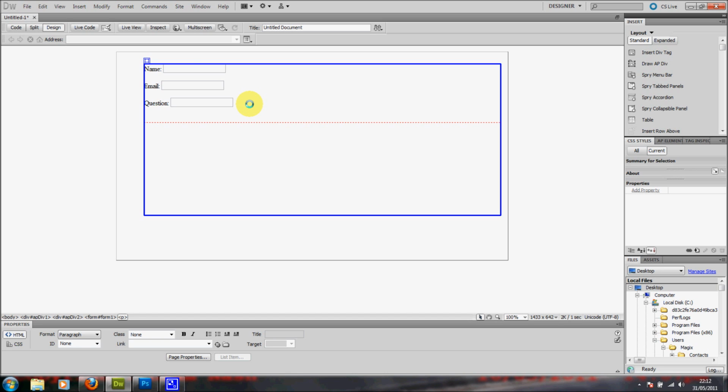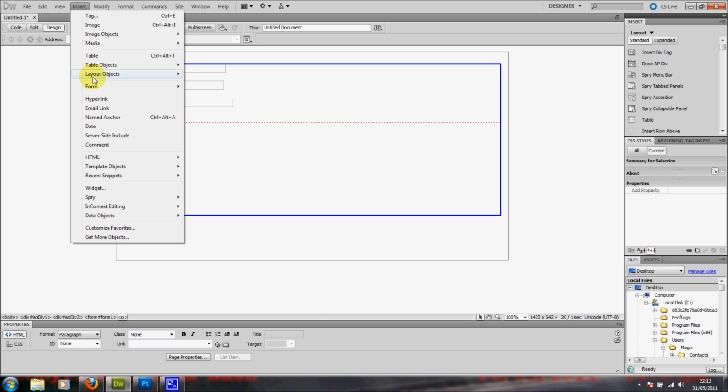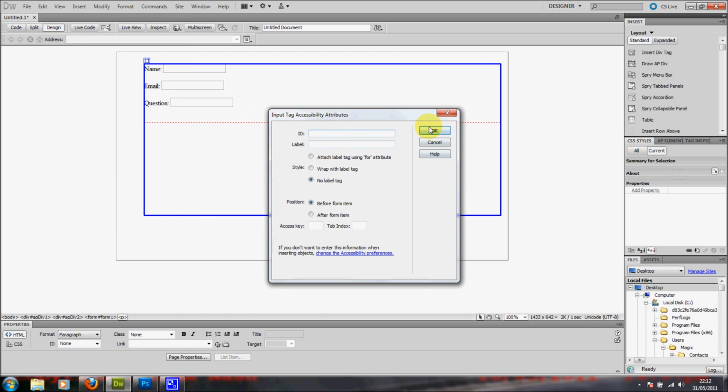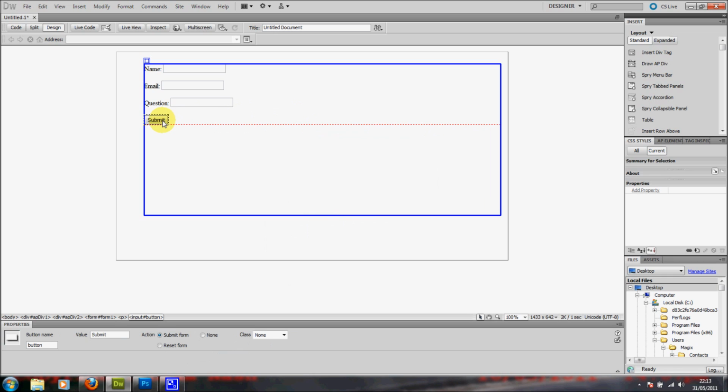And then when you finish with all the questions, click on insert, click on form, click on button, and click OK. Now that says submit, you can change that, which I'm going to reset. Now here on the left, down the bottom, sorry, you've got reset form. Click on that. That allows them to reset it if they make so many mistakes.